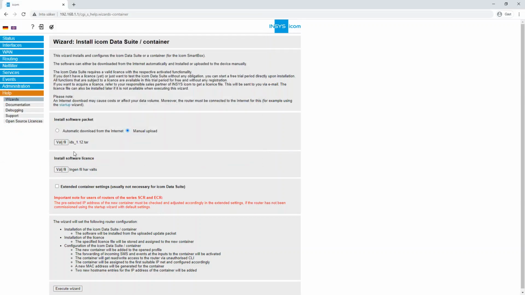If you have bought a license, you can add the license directly. We are not going to use a license. We're going to use the free version. So we just go to execute wizard.